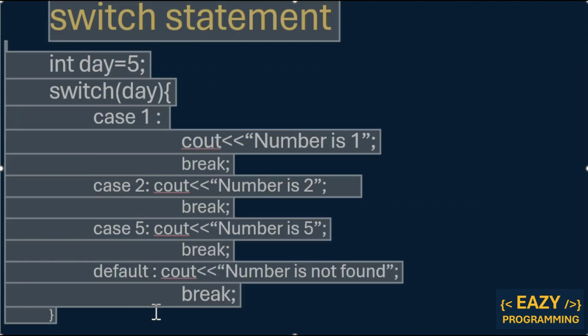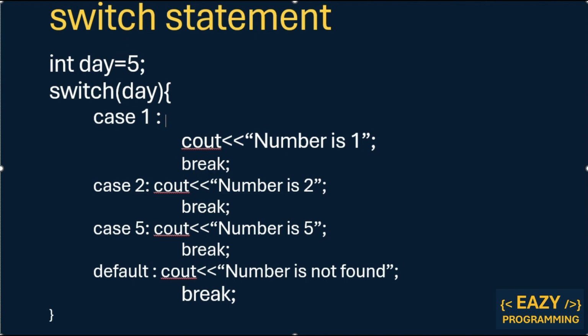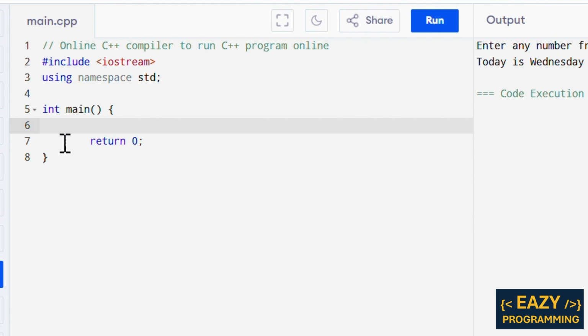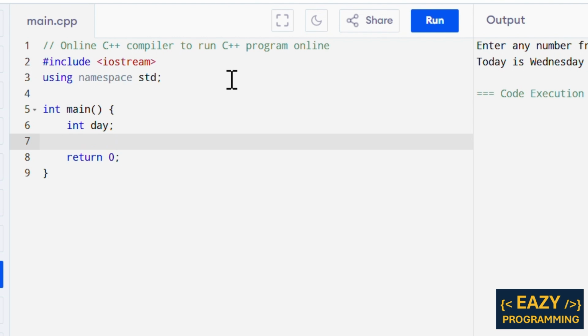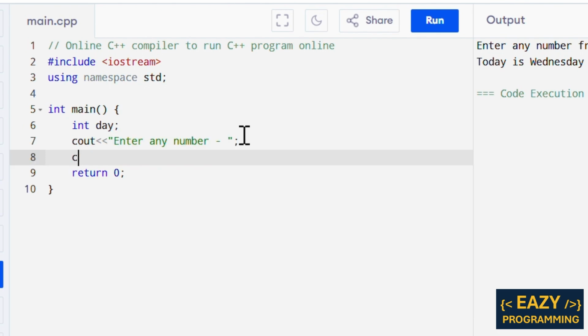Now I will execute a program of switch statement and I will check how it is working. So this is my online C++ compiler where I am going to type the code. I will ask a number from the user, and I will ask the user to enter a number from 1 to 7, and will print Sunday to Saturday if the number is 1, 2 or 3 accordingly. So first I will write int day, and I will ask any number from the user, and I will write cout, enter any number, and then I will store that number in day.